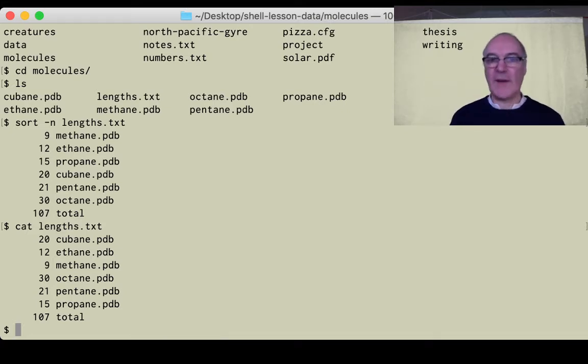Now, say we want to find the file which is shortest. In other words, we want to discover that the file methane.pdb, with only 9 lines in it, is the shortest. How do we do that? It's not hard in this case where there are only 6 files. But if there were 1,000 files in this directory, how would we find the shortest file? The wc command would obviously help, because it would go through all the files in the directory, working out how many lines were in them. But how do we use that information to find the shortest file?